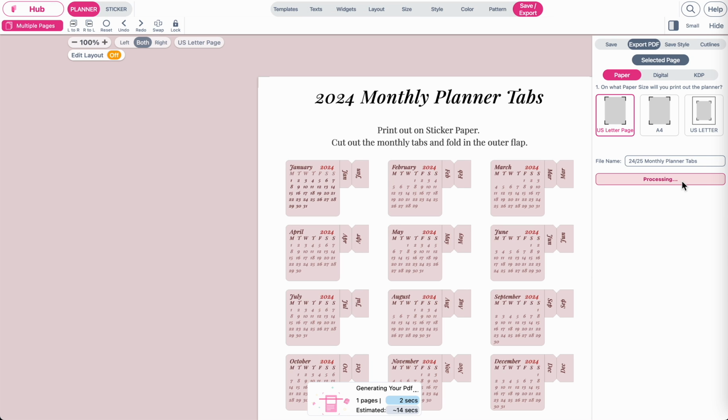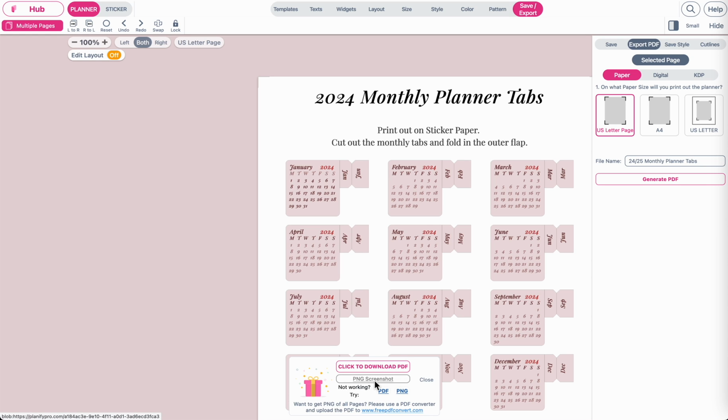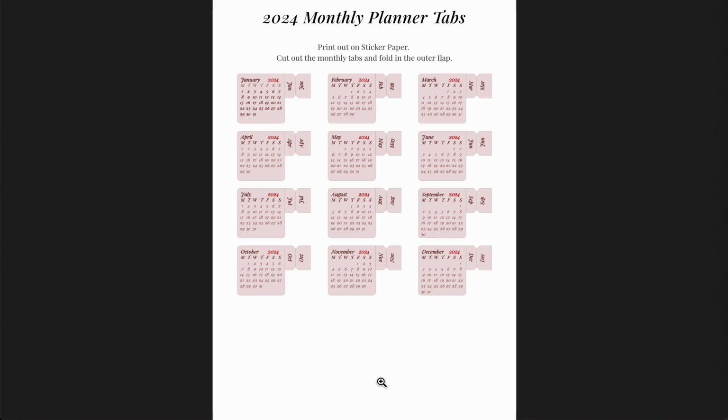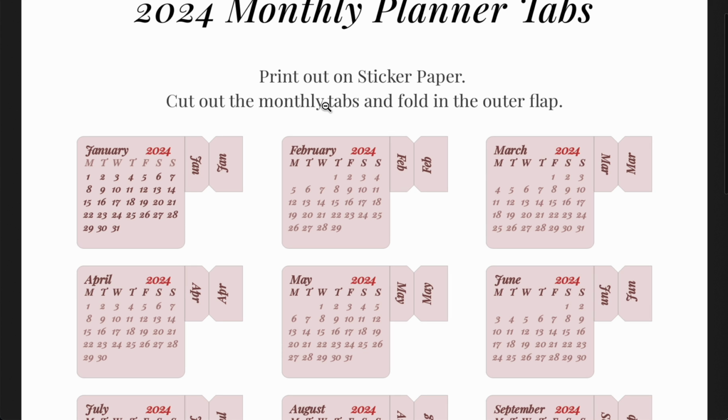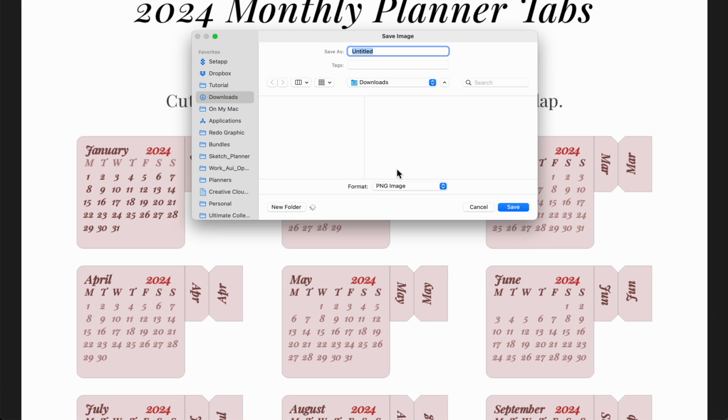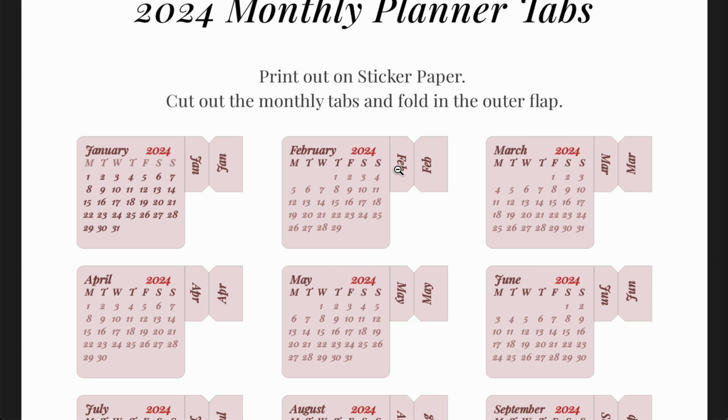And what you want to download is the PNG version of this file. So not the PDF one, but the PNG one. So click on PNG. This is how it looks. And then you want to right-click to save this to your computer. So save it, give it a name, 2024 Planner Tabs. Save it.